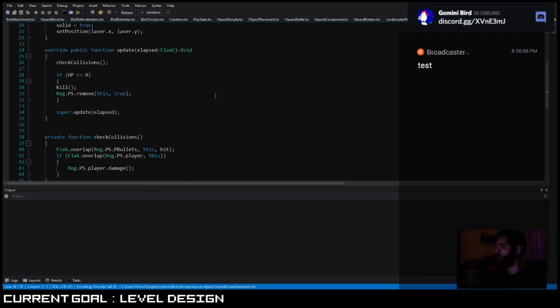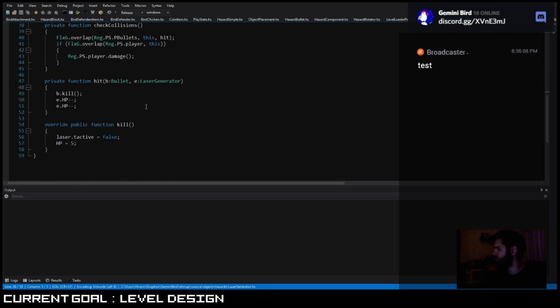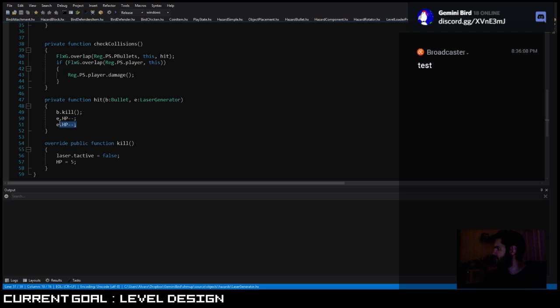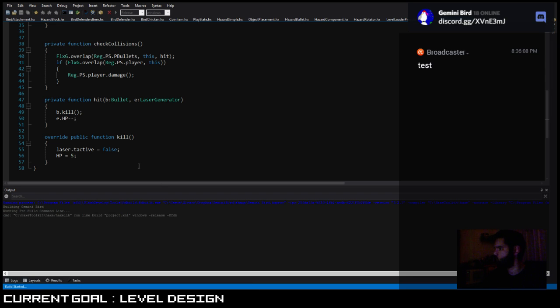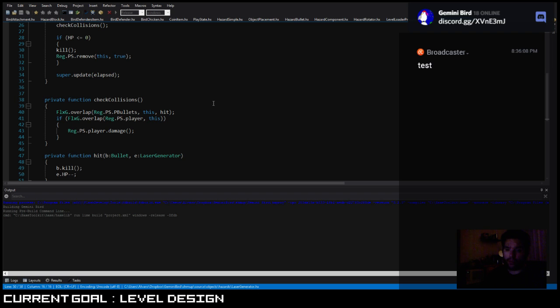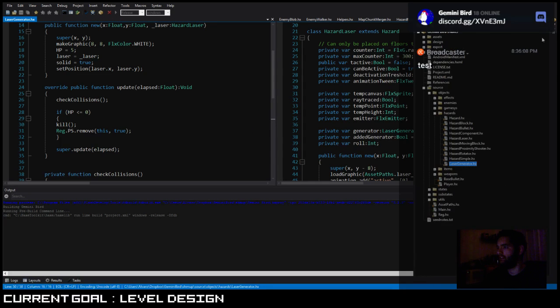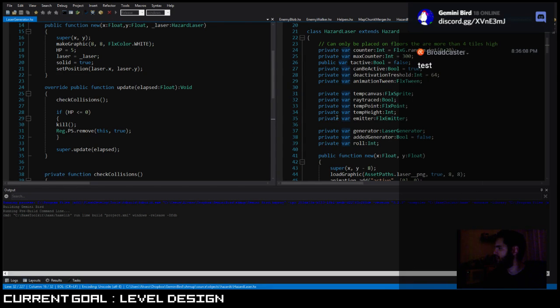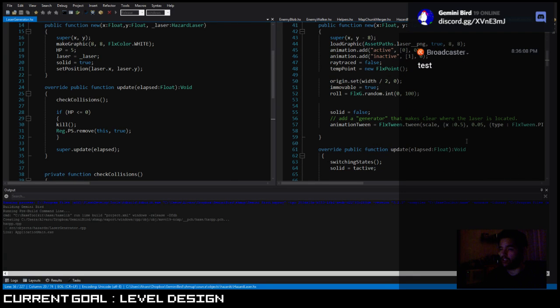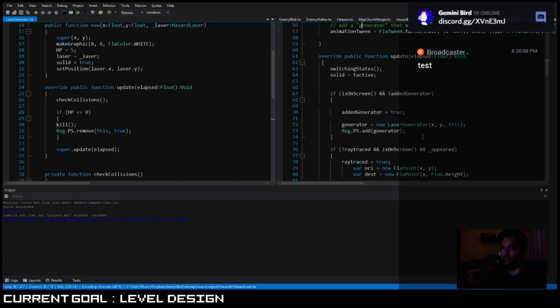Cool. So what I would like to do is, is there twice? I have no idea. What I want to do is to set the laser to be inactive. So we're going to have the laser generator on one side, and then we're going to have the laser itself on this side, so that I can keep track of what the things are. I remember the logic of the laser itself, so we're going to need to figure that out as well.